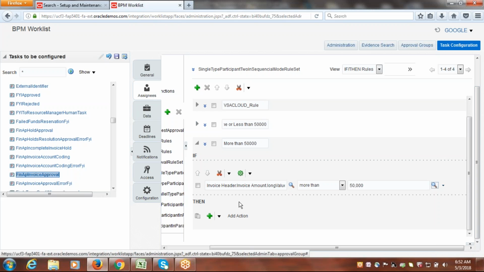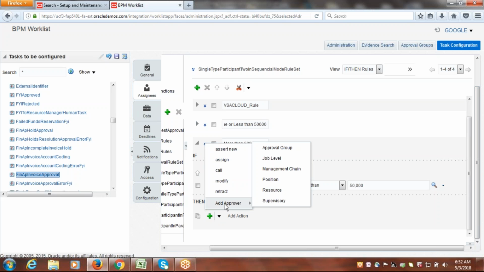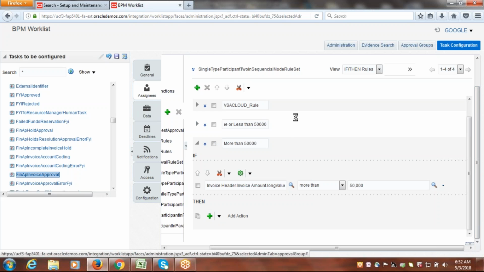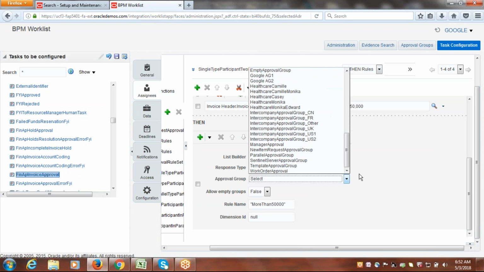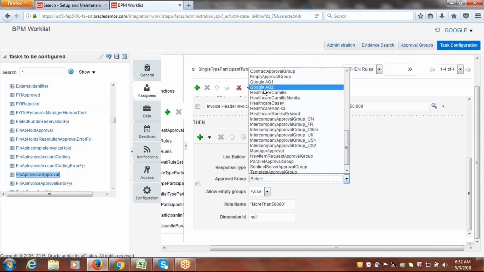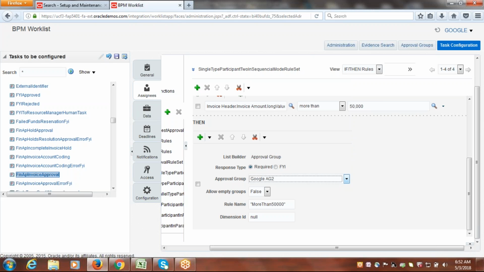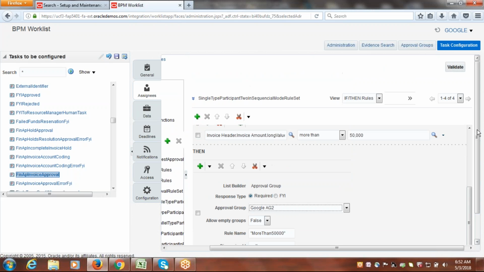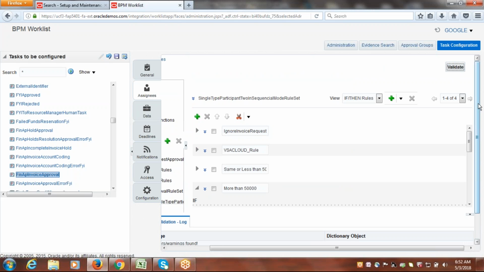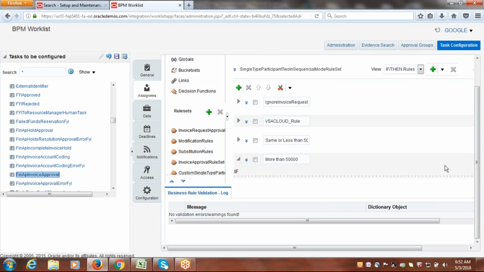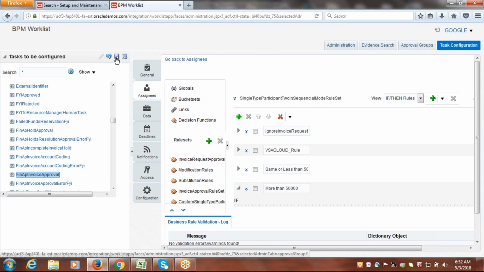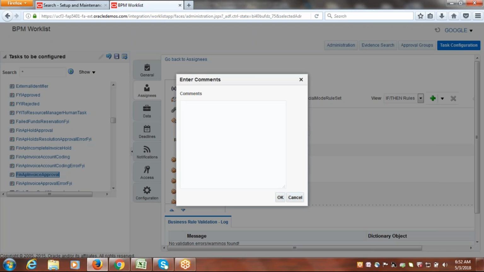and it should be routed to which group of people for approval. Go to approval group and select approval group. So approval group 2, right? Approval group AZ2. Done. So you can submit for validation and verify the validation message. So no validation errors or warnings found. But now you can save and do commit.